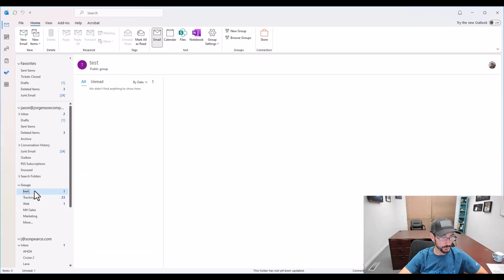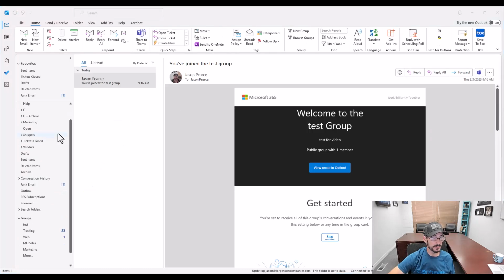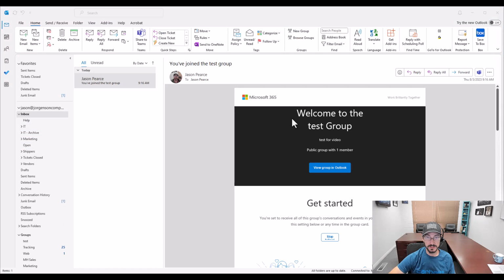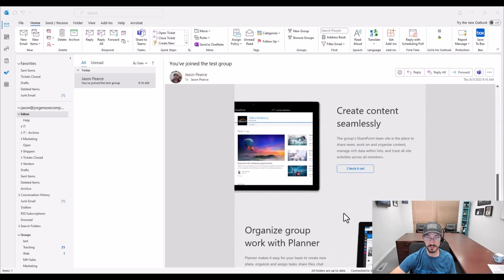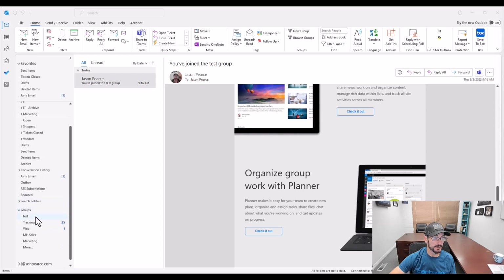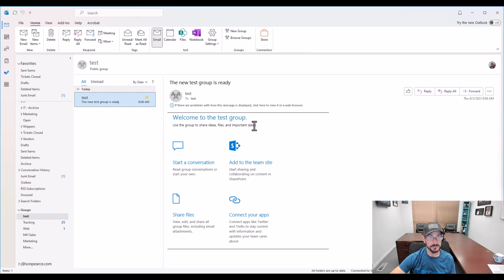Once you've created a group, it should send an invite to the group. I don't know how quick it comes out. Hopefully I got it in the inbox here. Not quite yet. In a minute, it'll come through. Okay, once it comes through, you'll get a welcome email like this to the members. And you can see it just kind of gives you some information about the group and some training. If you click on these, check it out and stuff. And then also in the actual group itself, you'll get an email that says, welcome to the test group. You can start a conversation, add to the team, share files, and connect apps. So yeah, that's the gist of the groups.